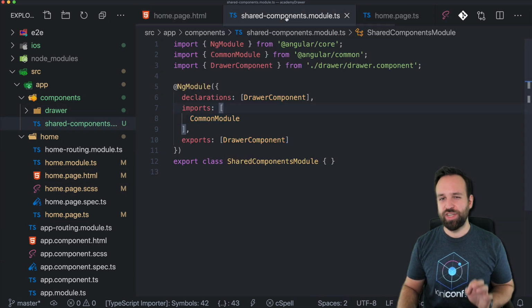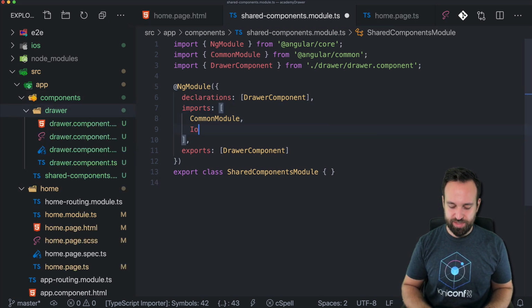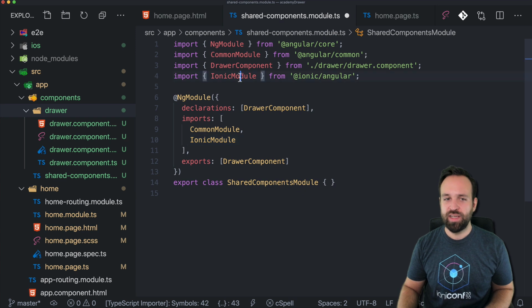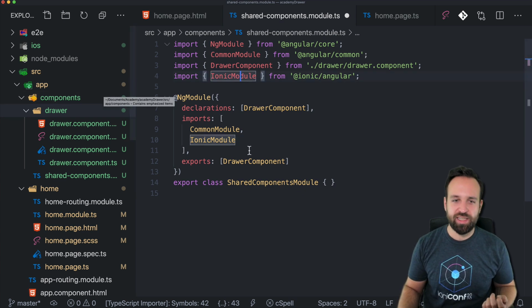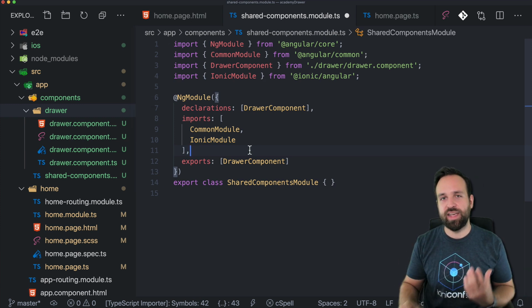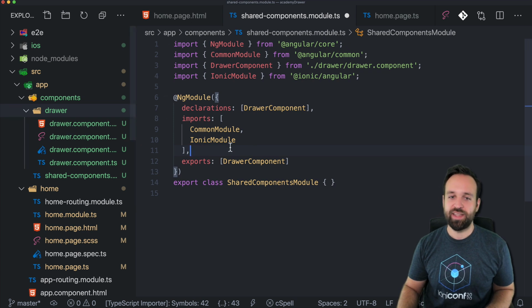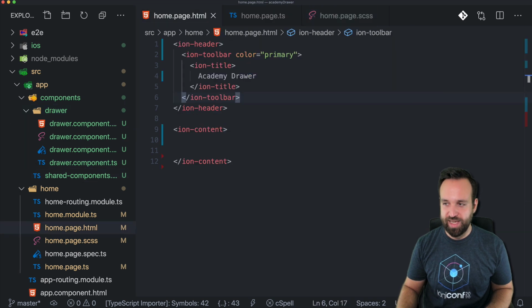Also, within the shared components module, one important part is to import the Ionic module, because usually in your components, even if there are custom components in your Ionic application, you want to use something like ion list, item, whatever, any component that starts with ion. And therefore you also need to import the Ionic module into your shared components module file.